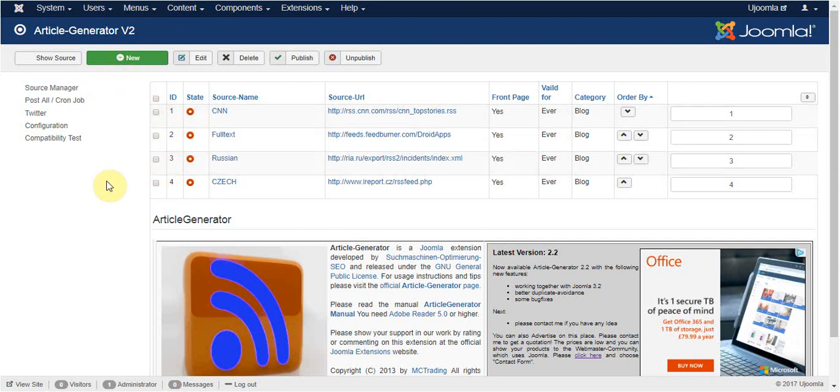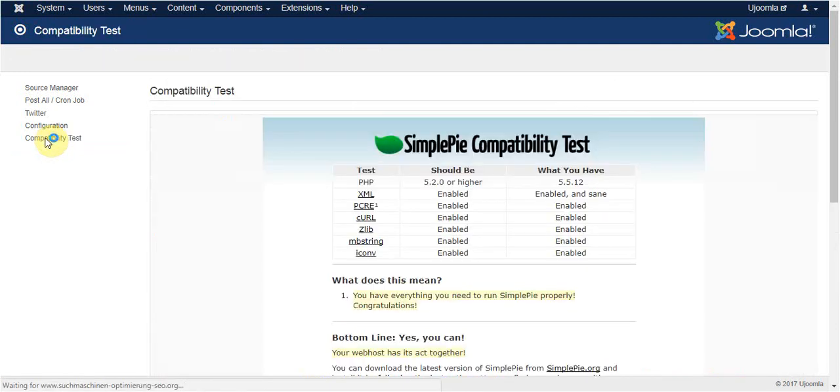First thing you need to do once you've installed it is to make sure that it'll work. Okay, and we can have a look on this link here, the compatibility test. So if we just open it up, the software will run a series of tests, and if you are looking good here, enabled, okay, then you're good to go. All right, so it looks like we're okay. So that's the first thing to do.